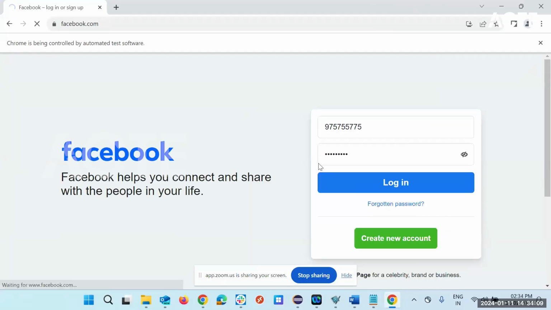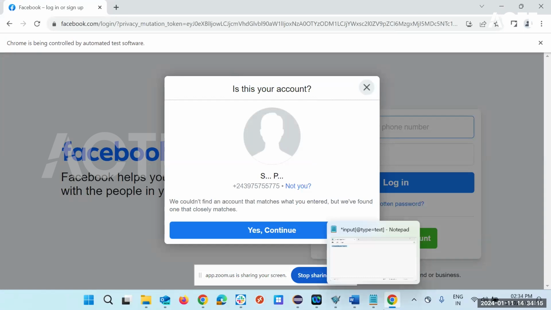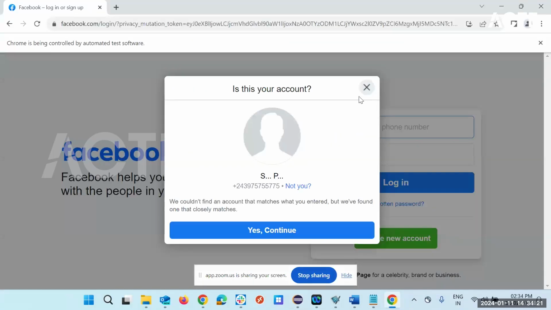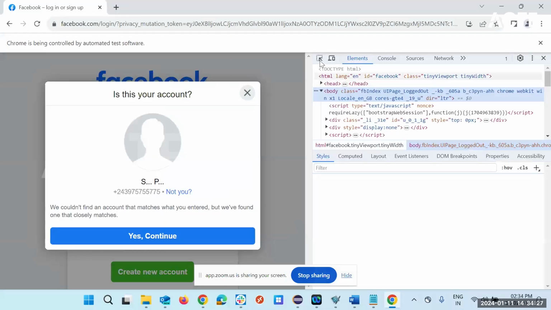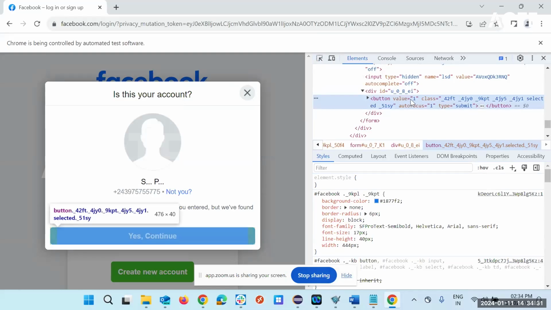See here, is this account you? This is a pop-up it has shown. Then you have to click on the pop-up again. You have to write a script. Driver dot click this. If you want to click this pop-up, you have to find the XPath. I will find it: you have to right click, inspect, right? Then you have to click here. Then you have to write an XPath of this, clicking it, right?